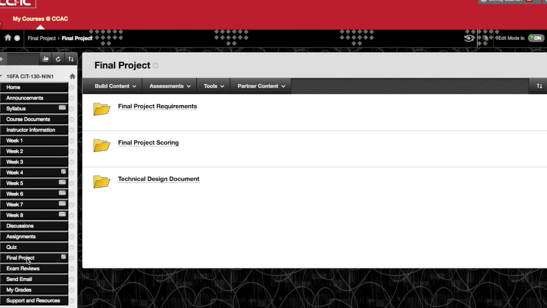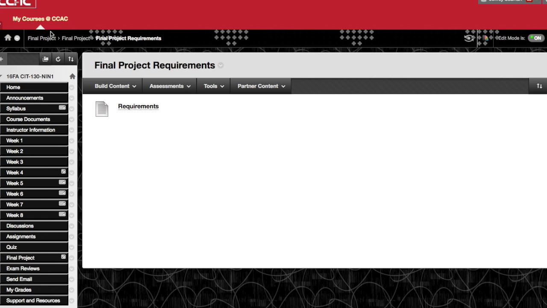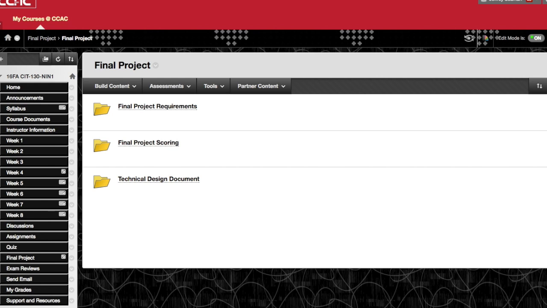So you'll see a link here called Final Project. Once you click on it, you have these 3 options: Final Project Requirements, Final Project Scoring, and Technical Design Document. If you open one of them, you'll be able to download that document for requirements. I actually have it open on my other screen, so I'm going to pull it up here and go through it on the screen a little bit.